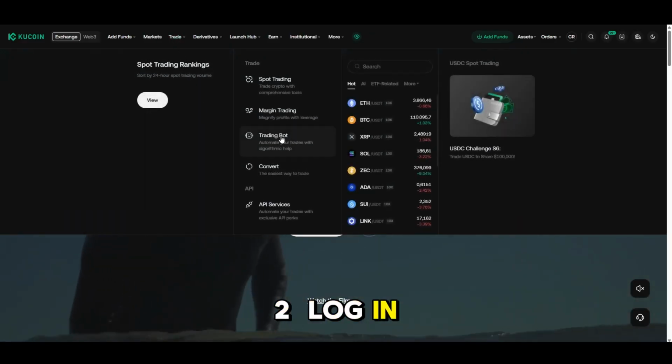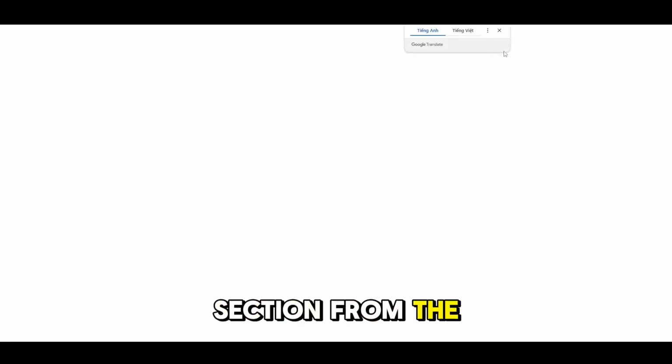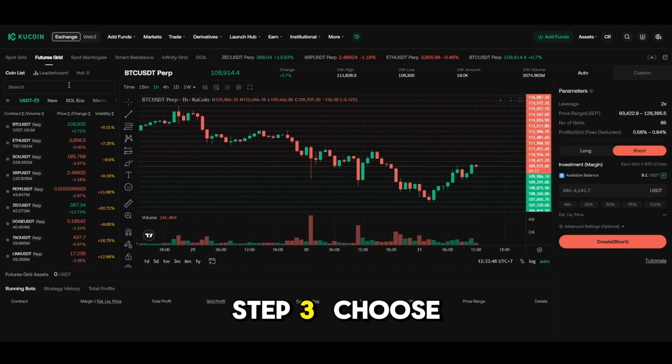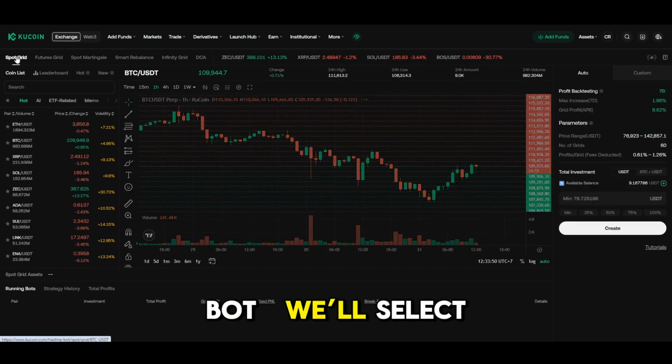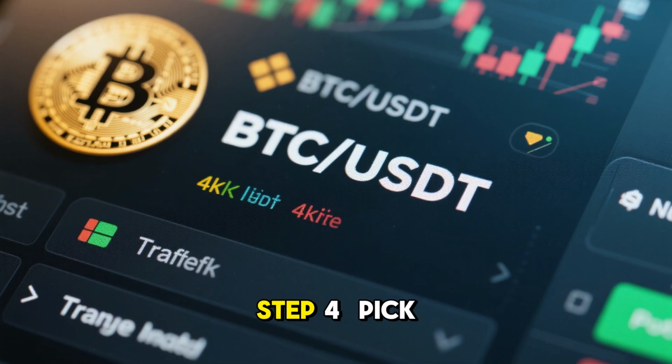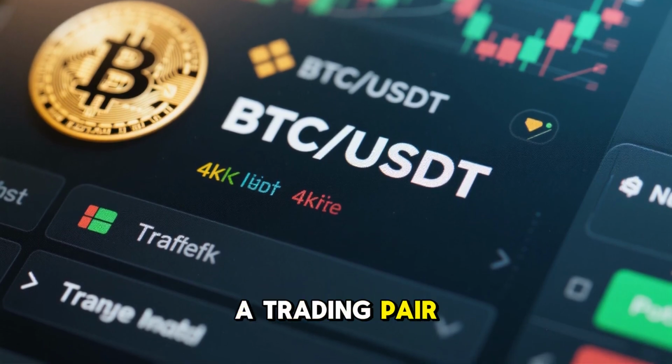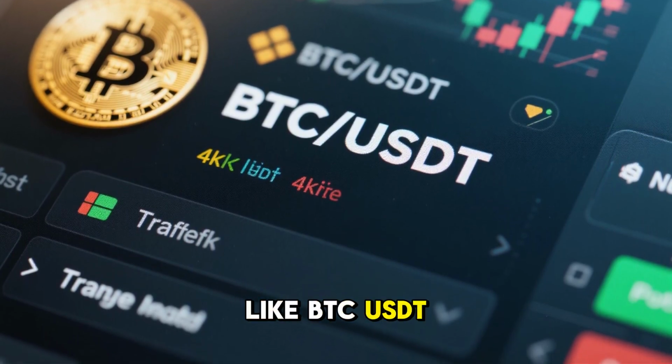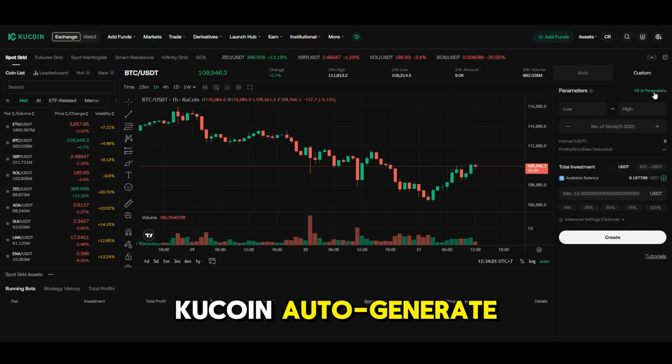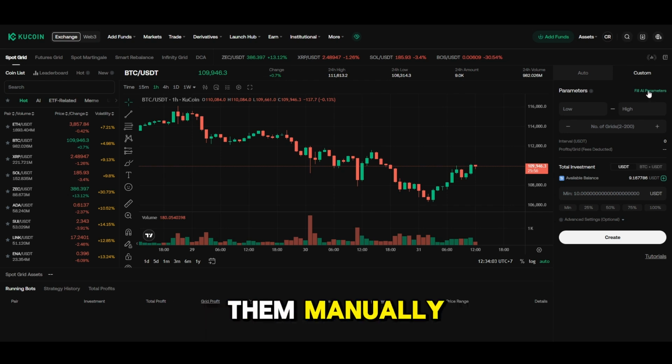Step 2. Log in and tap the Trading Bot section from the homepage. Step 3. Choose your preferred bot. We'll select Spot Grid. Step 4. Pick a trading pair, like BTC/USDT. Step 5. You can let KuCoin auto-generate parameters or set them manually.